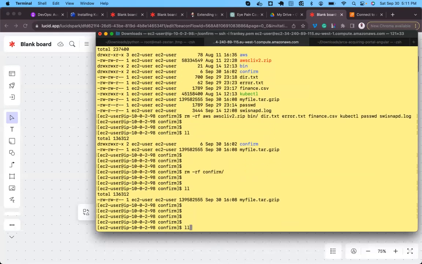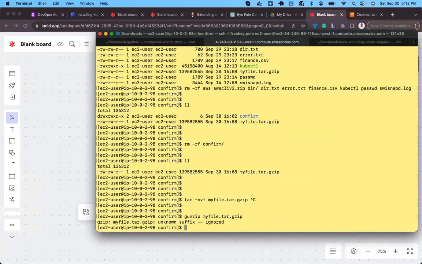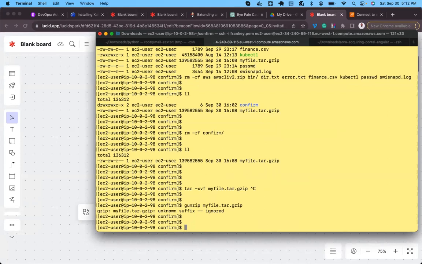Now, I did this command. This guy extracted everything. But now I want to do it layer by layer. So layer by layer, it means that I have to use gunzip first. Gunzip my file. Why is it not going on? I want to remove the first layer of zip, so I use gunzip. Unknown suffix, ignored. It's not going, guys.